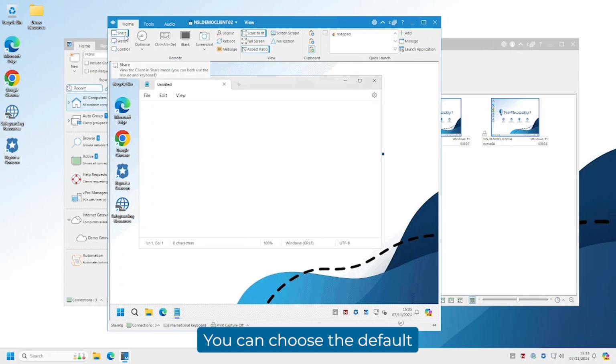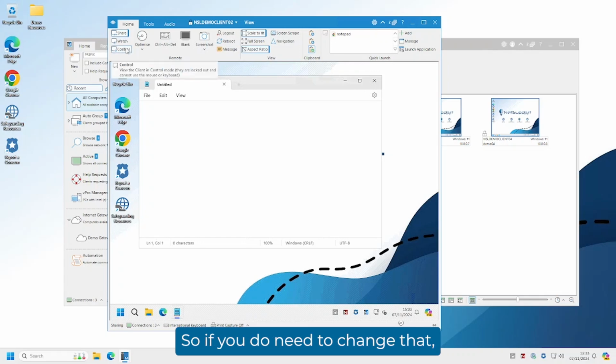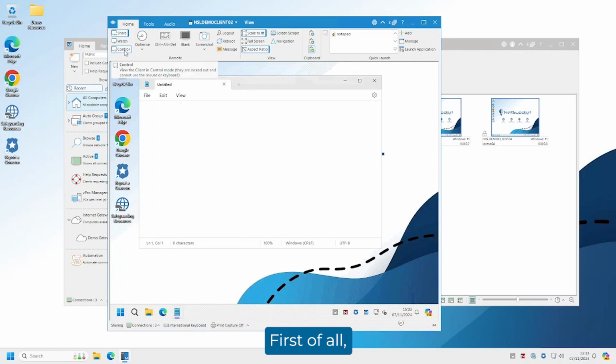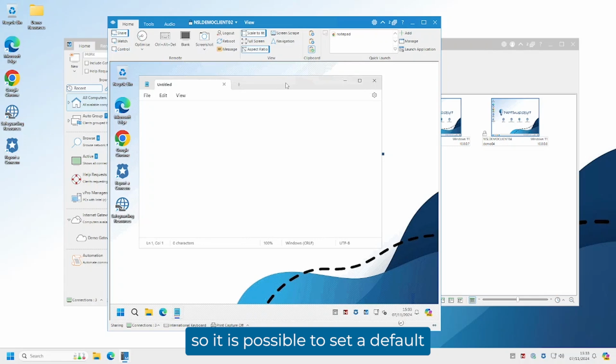You can choose the default within the control configuration. So if you do need to change that, it is possible. Some people prefer it to open up directly into watch mode or in control mode first of all. So it is possible to set a default within the settings.